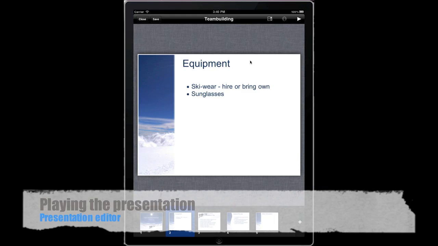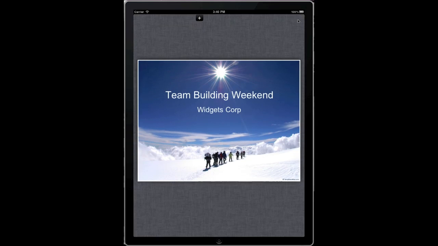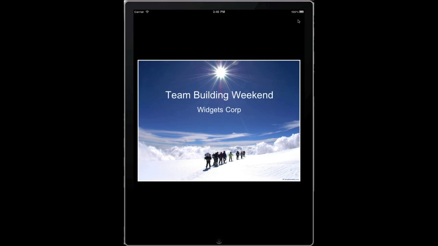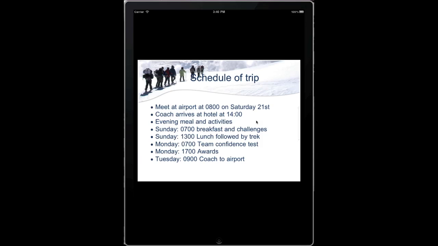When you are ready to present the slides, just press the play button at the top of the screen. You can connect Office² HD to an external monitor or overhead projector, and the presentation will show on both the iPad and the external screen. Just tap to show the next slide and press down to show a simulated laser pointer.